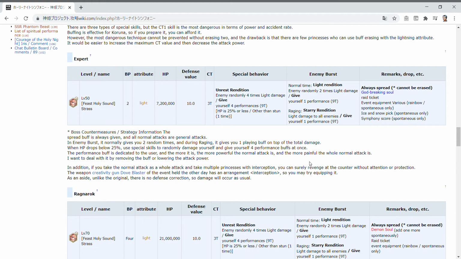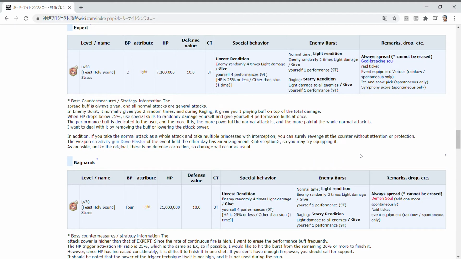Now, for both Expert and Ragnarok. Expert is 7,200,000 HP and Ragnarok is 21,000,000 HP. Just like the first fight, there's like only three orbs needed for the boss to use her burst. However, this is where things get pretty interesting.